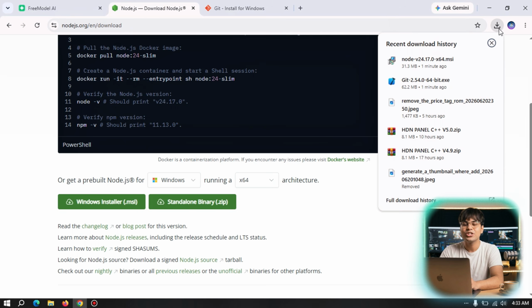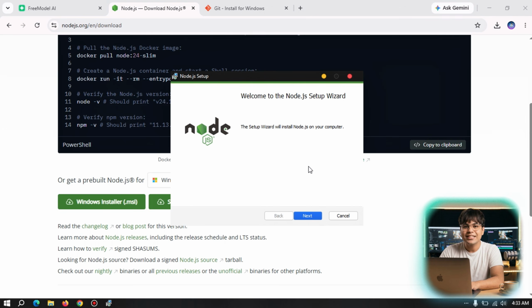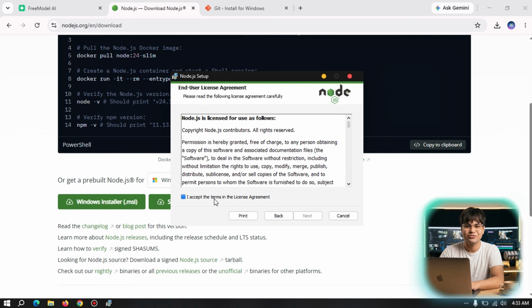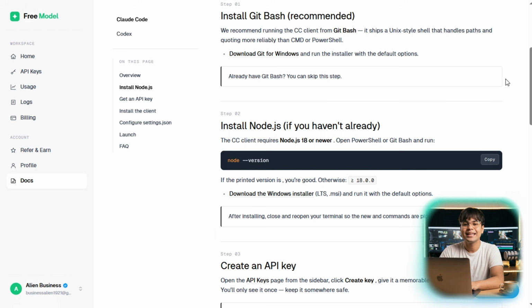Now let's install Node.js. Both of our setups have been installed. Now let's follow the rest of the process. So we have completed step 1. We have completed step 2. In step 3, we need to create an API.